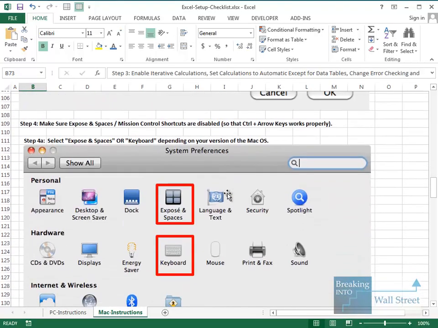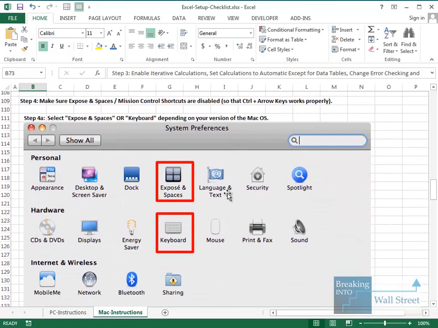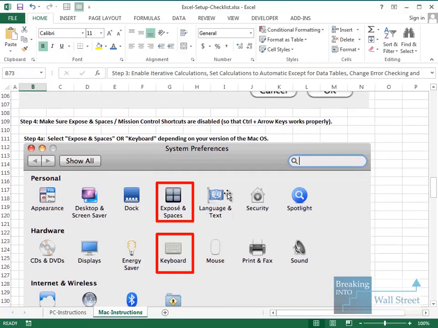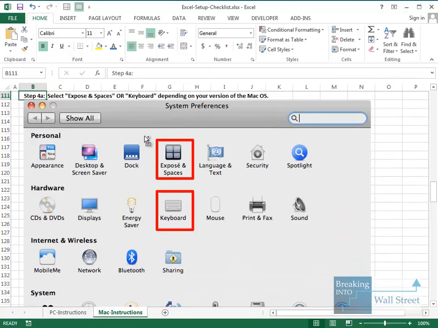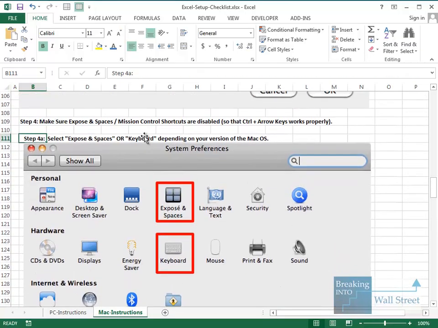Step number 4. These shortcuts and settings are about making sure the control and arrow keys work properly. The control and arrow keys are some of the most important ones, and I'm pressing control up arrow, control down arrow repeatedly right now. Essentially, they let you jump between different regions of a worksheet in Excel, and if you don't have them working properly in your Mac version of Excel, you are going to face a lot of frustrations, and it's going to be very difficult for the program to work at all.